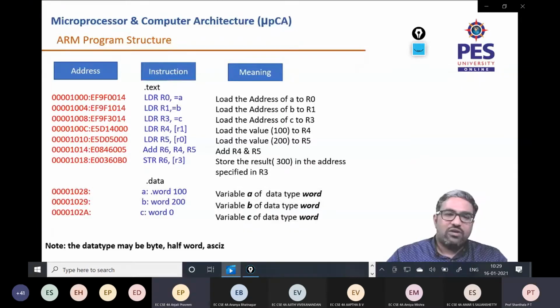The address of R1 will be copied to R4. So R4 now will have the value which is in the address referred by R1. R1 contains the address, so R1 has the address of B. That means that R4 will have the value 200. Similarly, R5 will have the value 100. The add instruction will add R4 and R5 and copy it to R6. So R6 will have the value 300.